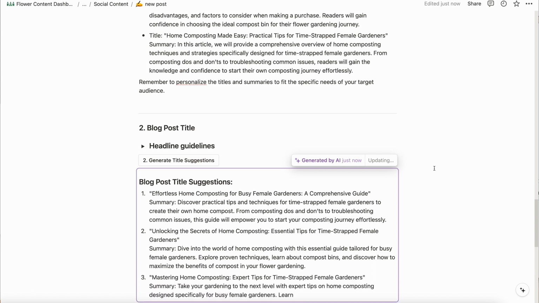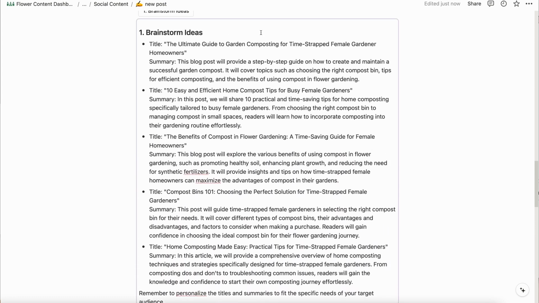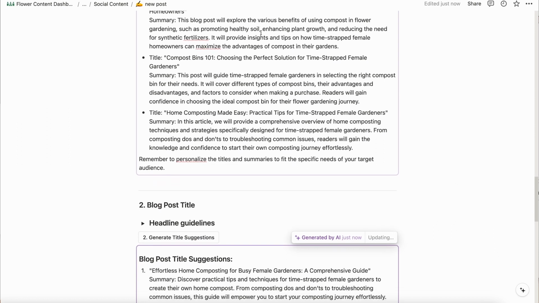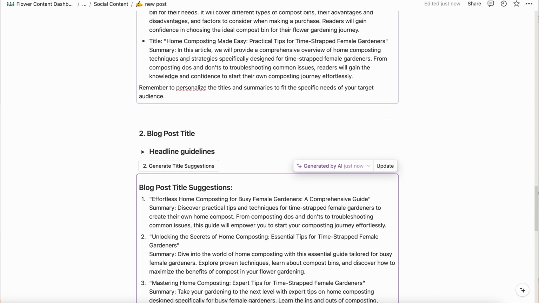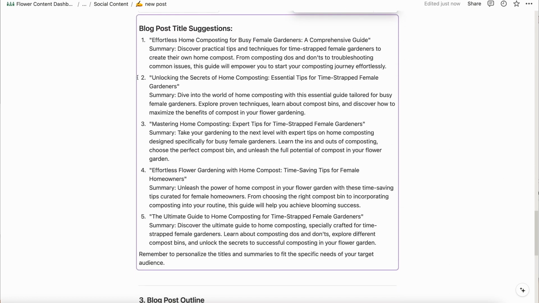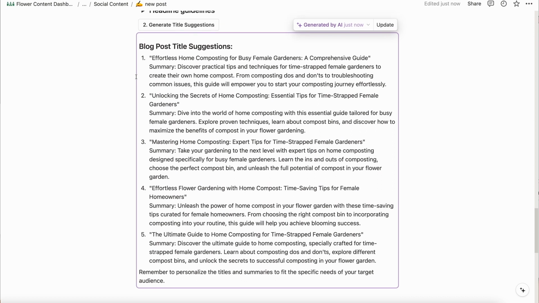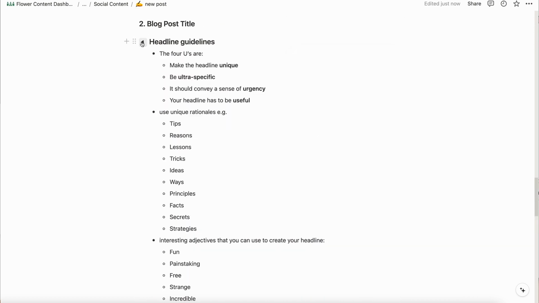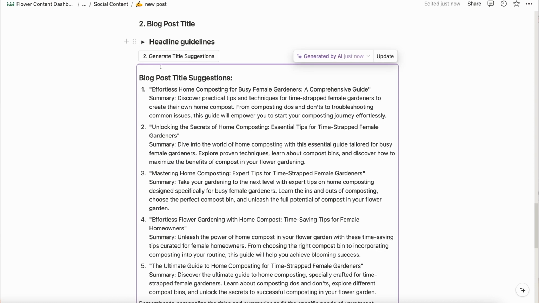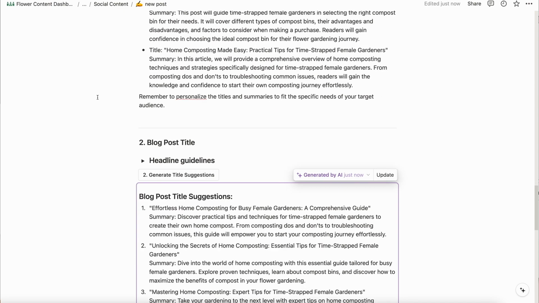So this time, you could use the ideas as the example that you want, but this should be generic ones giving you different concepts that you could use, whereas the blog post title suggestion is about that specific piece of content that you want to do. So these should all be in relation to the content that you want to write, and it also takes into account the headline guidelines that I've got detailed there. So if you want to add in some extra guidelines, then you can add it in there, and that will also take into account there.